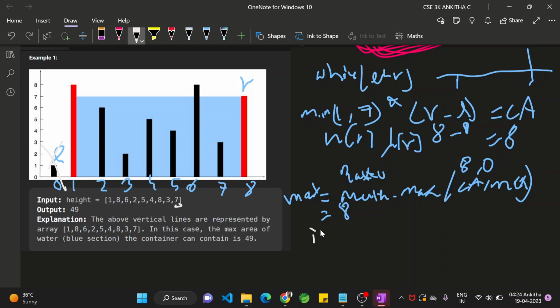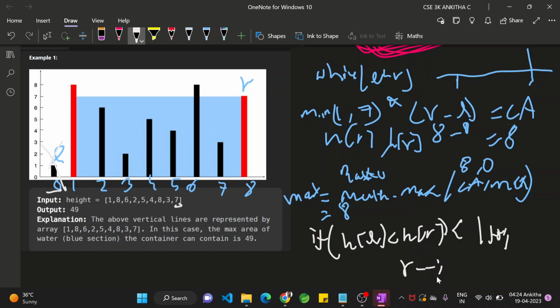This won't happen. So it will mostly happen either greater than 7 or equal to 7. That's why we have to check if whatever the height of left is lesser than height of right, as in this case, then you increment left plus plus. Otherwise, that is not the case. Let's take this condition. You do right minus minus. So you do left plus plus this time, so left will be incremented. Left will be pointing here and right will be again pointing here.